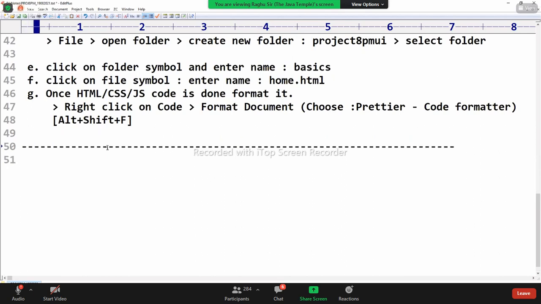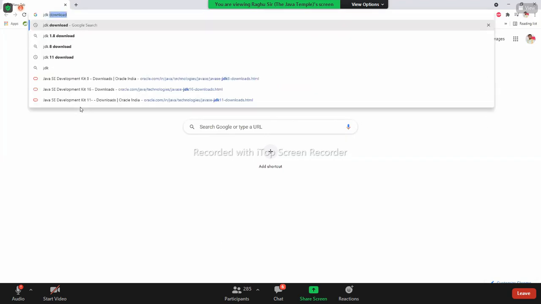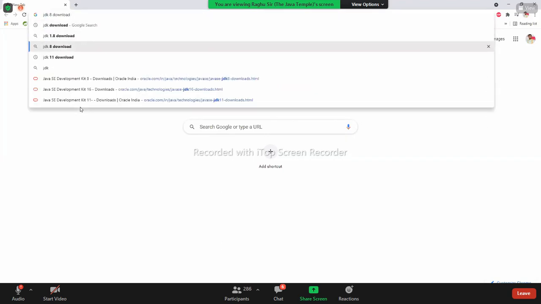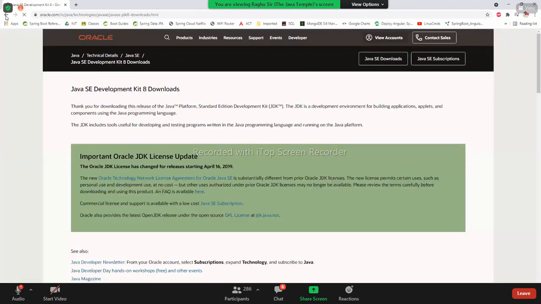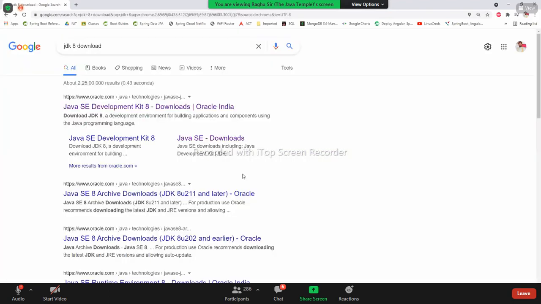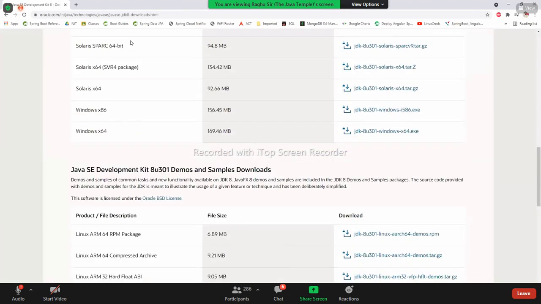Next one, download JDK. If you're using JDK 11 or the latest JDK, fine, not an issue. If you don't have any JDK, download JDK 8, I recommend. "No, sir, I'm using the latest version." Fine, continue, no problem, there is no issue. Just go and install this one.